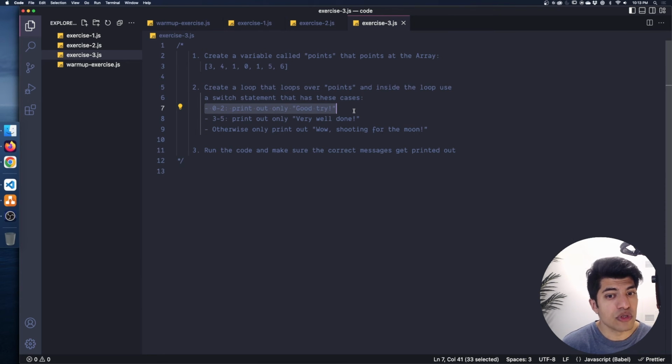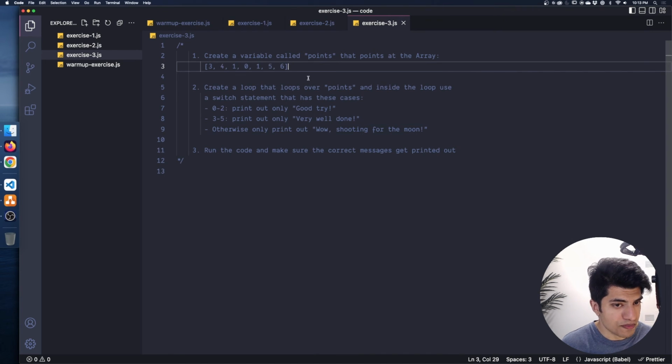We want to print out good try in that case. We want to do the same thing for 3 to 5. So 3, 4, and 5 inclusive, we want to do very well done. And for all other cases, we want to print out, wow, shooting for the moon. Okay, and we only want to print out one of these for every single number. So for example, when we see a 3, we want to print out very well done. When we see a 4, same thing. 1, we want to print out good try. 6 at the end, we only want to print out, wow, shooting for the moon.